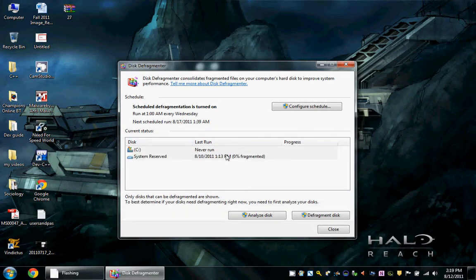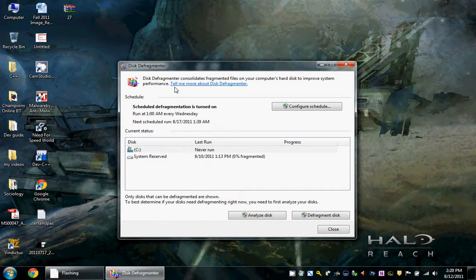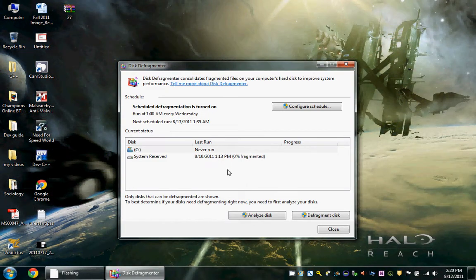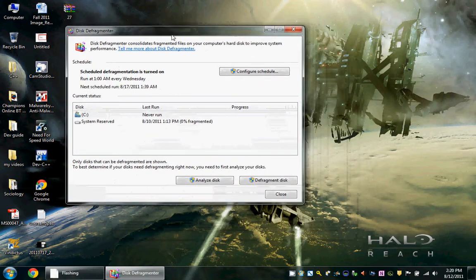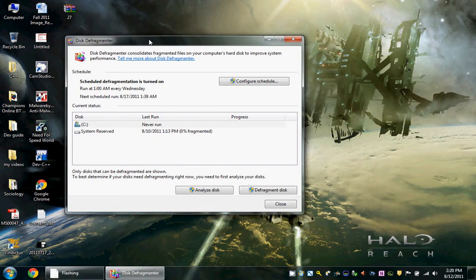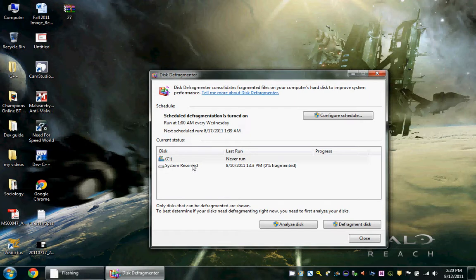And as you can tell, I've never defragmented before. That's why I'm going to do it right now. Make sure you do this very often, because the cleaner your hard drive is, the better it is for your computer to run more smoothly and open and close programs. The first thing you want to do is select your C drive, or whichever hard drive you're using, and click Defragment disk.